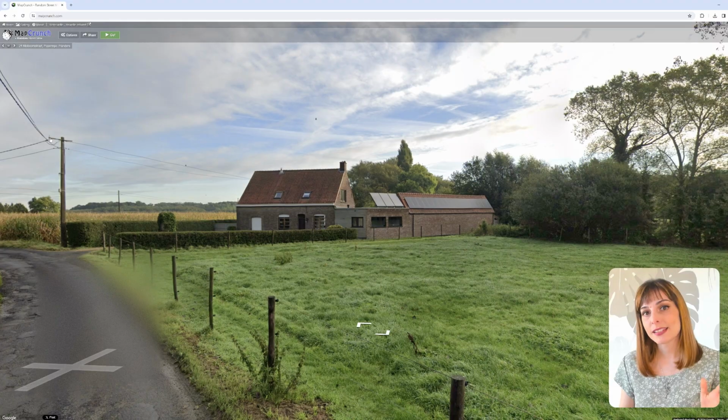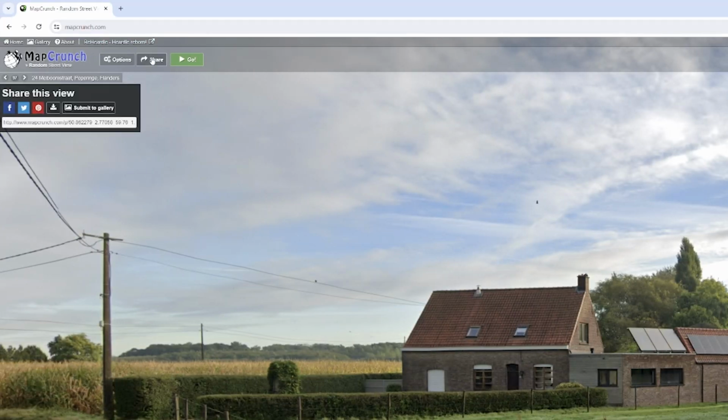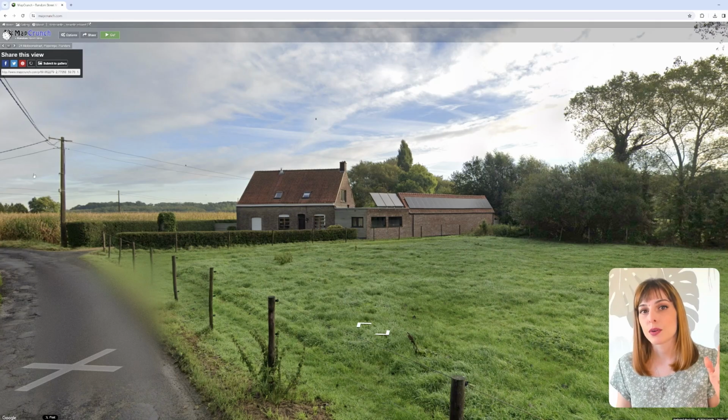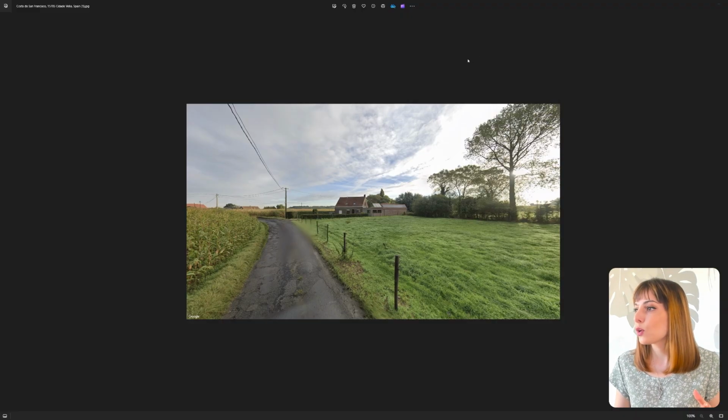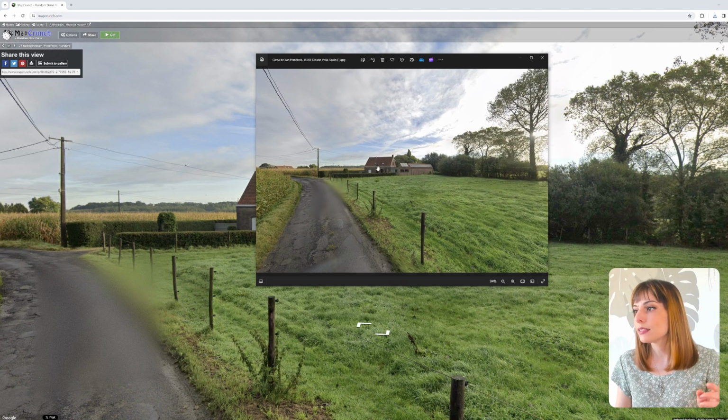So let's say I decide I want to make a painting of this. I want to go up to the share button, and you can click this button here, download this street view as an image. So you click that and it's going to download this image into your downloads folder. So this is what it downloaded. It's a little bit cleaner in the sense that it doesn't have the Mapcrunch interface, but it will just download the zoomed out view. So if you had zoomed in a little bit to make a crop that you liked, it won't retain that.